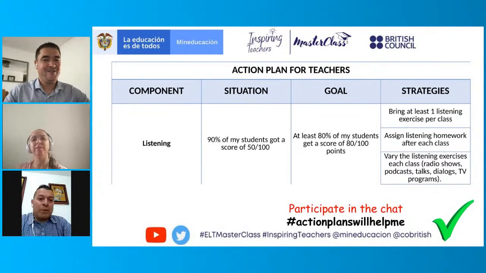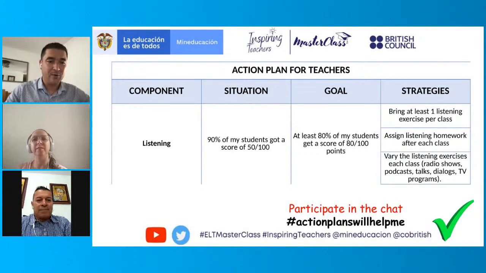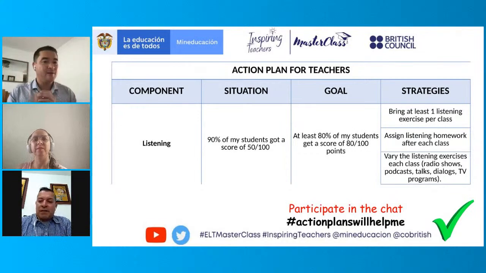Sometimes I use some rubrics, but these sound more interesting because I can focus on one of the skills the student is failing. Okay, or the students are failing.